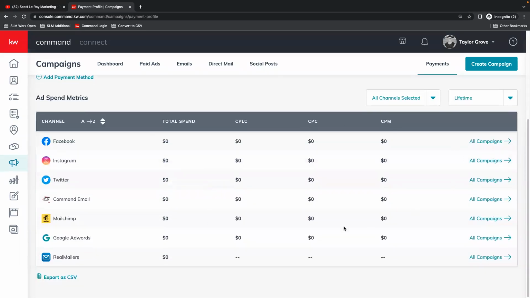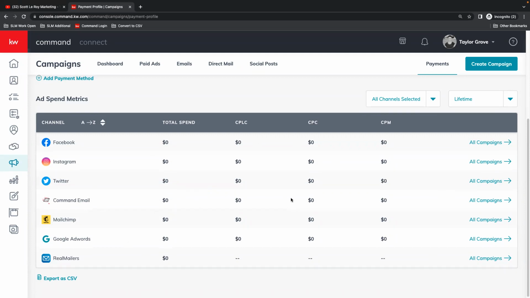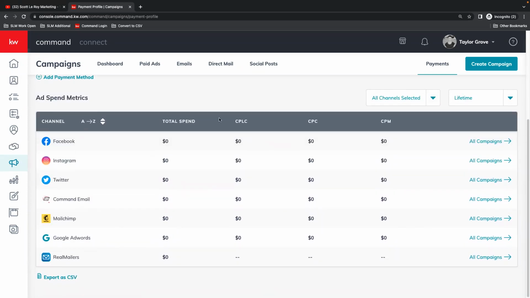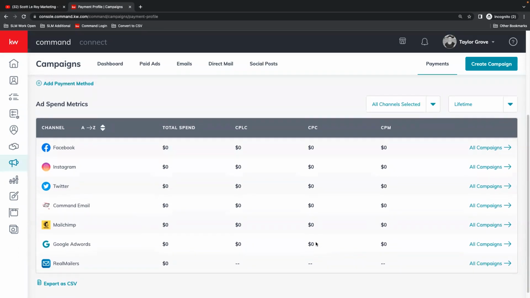You also can get a report so you can see where your finances are going in regards to your advertisements. And you do have the option to export this as a spreadsheet. So let's say you're working with someone to help manage your budget, or you're trying to get information to your CPA for taxes, whatever it is, you can export this as well to help keep track of those.